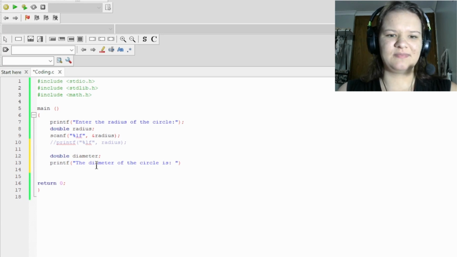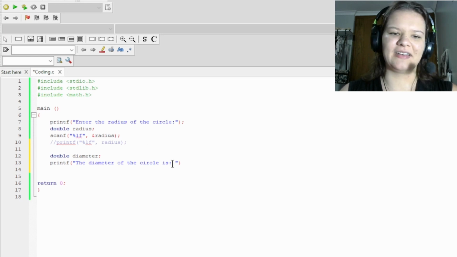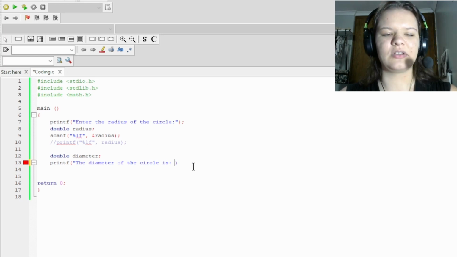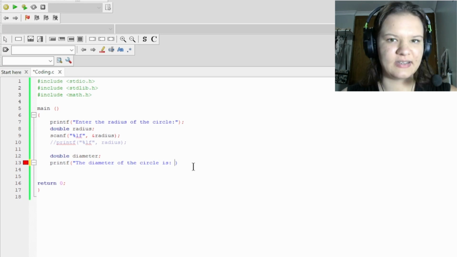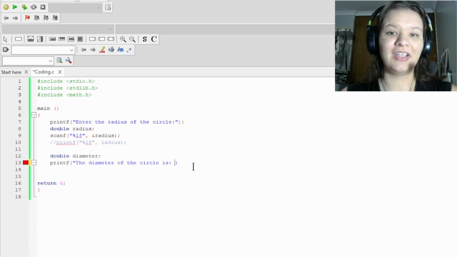But how do you do math in this? Remember, we referenced math in here. So this program will understand normal math. And now we want to reference back to the radius, which is a double. And what goes with the double as a printing character?